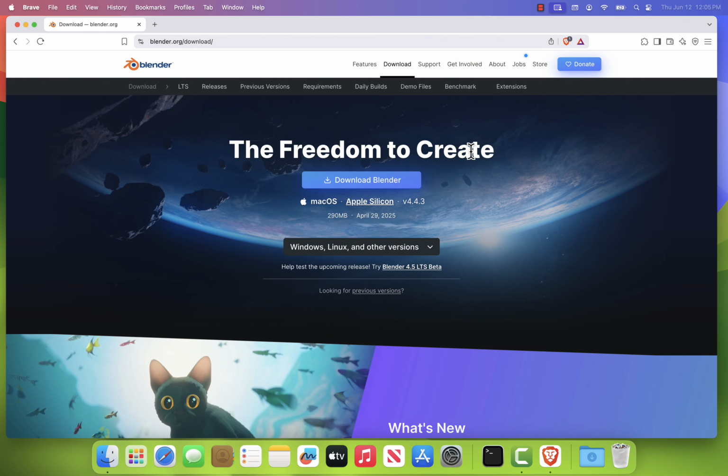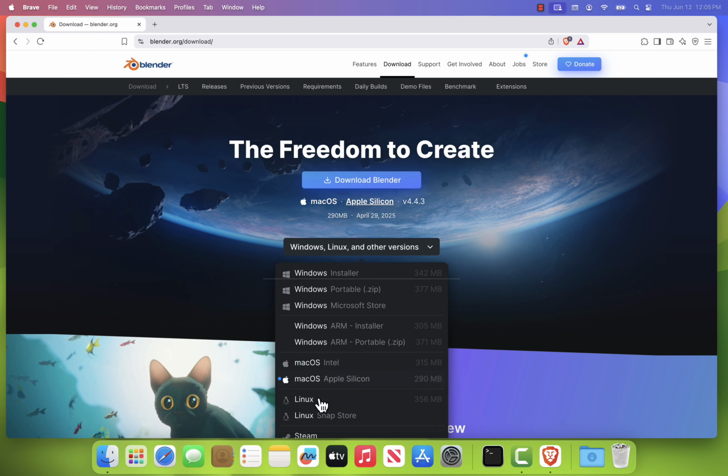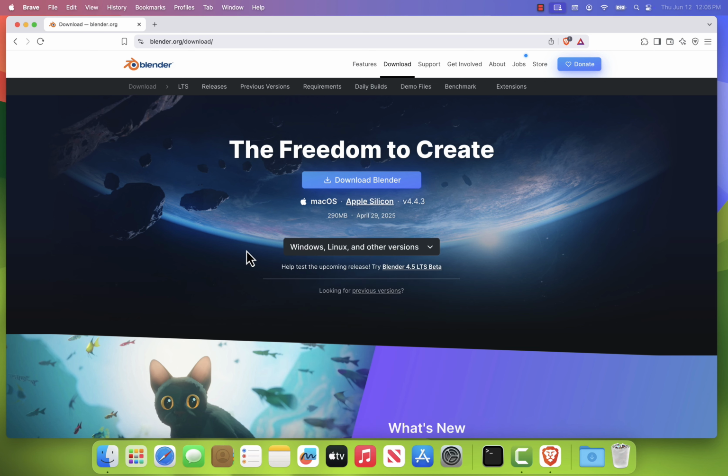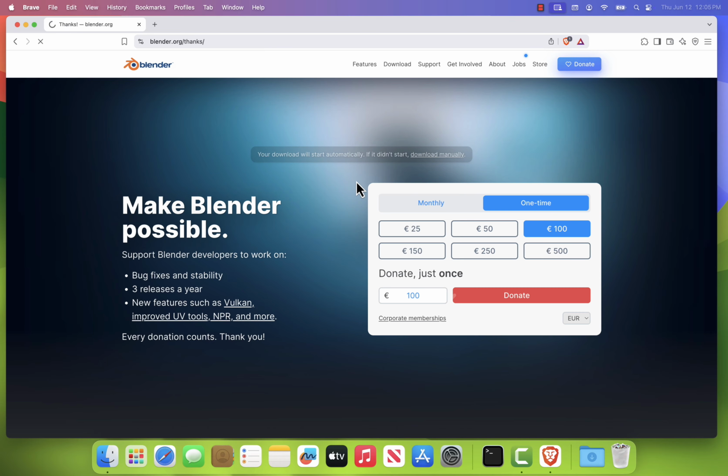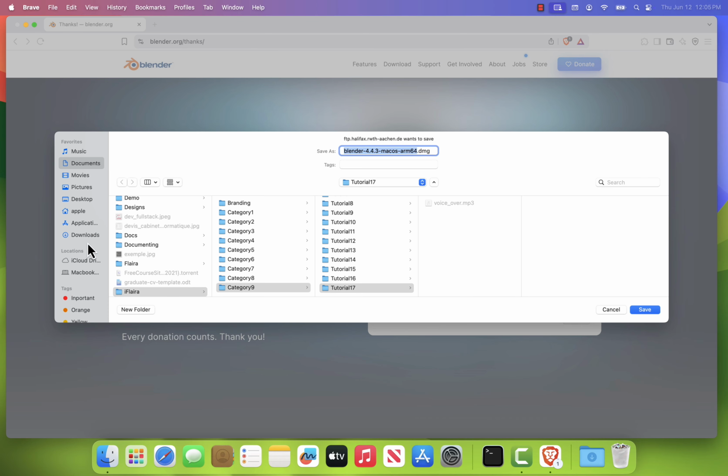The site should automatically detect your macOS version and show the correct installer. If it doesn't, you can manually select your version from the drop-down menu. Now click Download Blender to begin the download. Choose where you want to save the file. Your Downloads folder is fine.